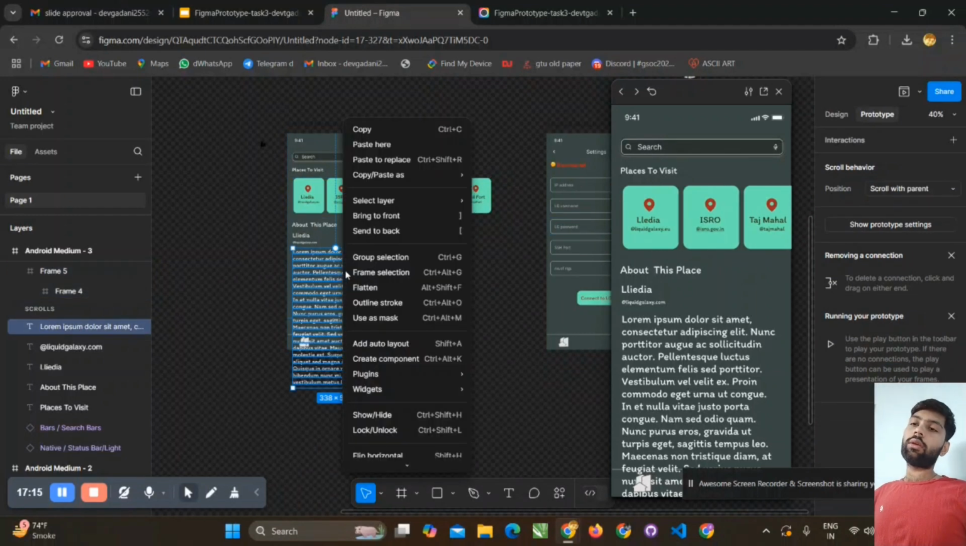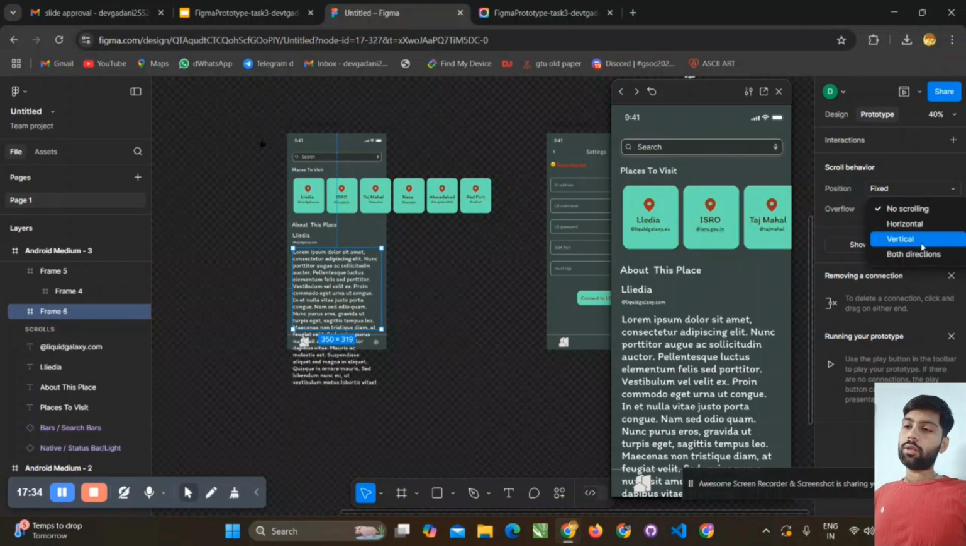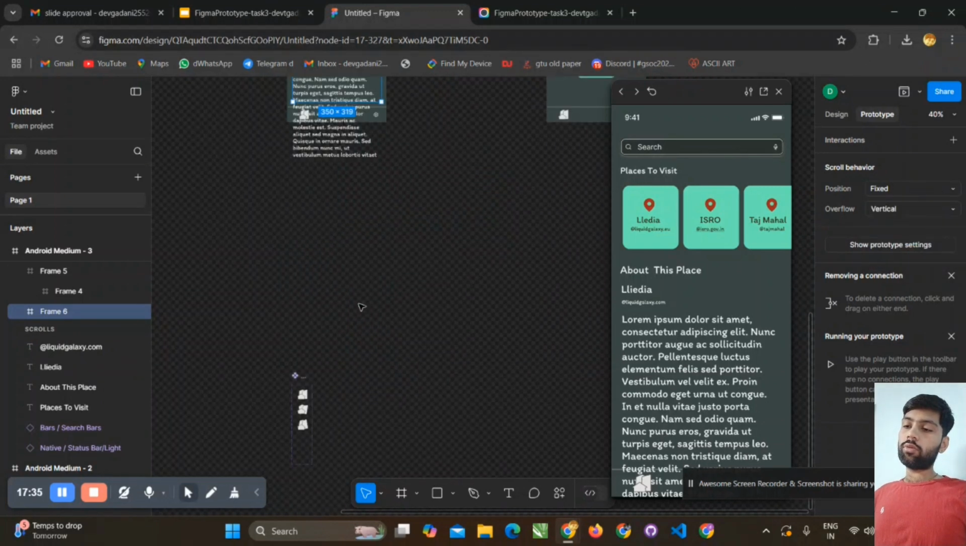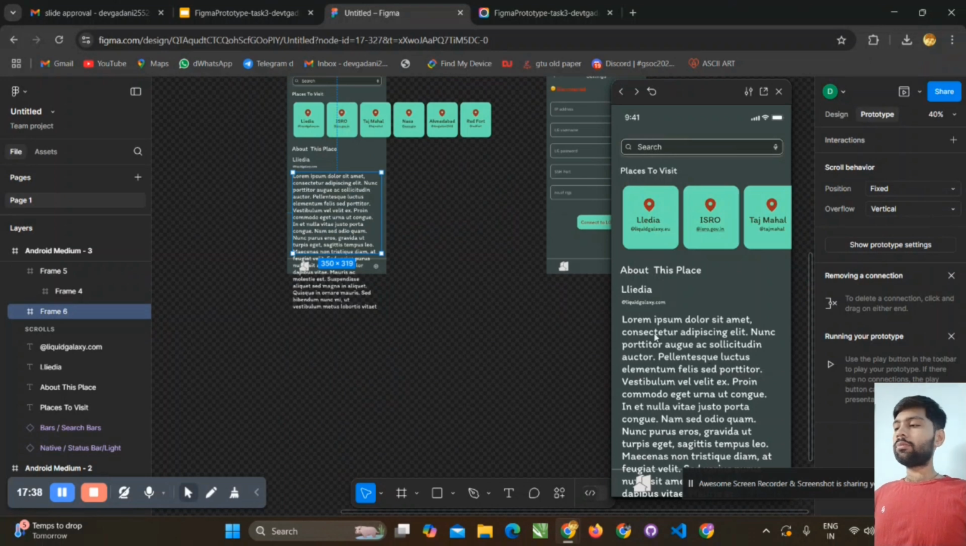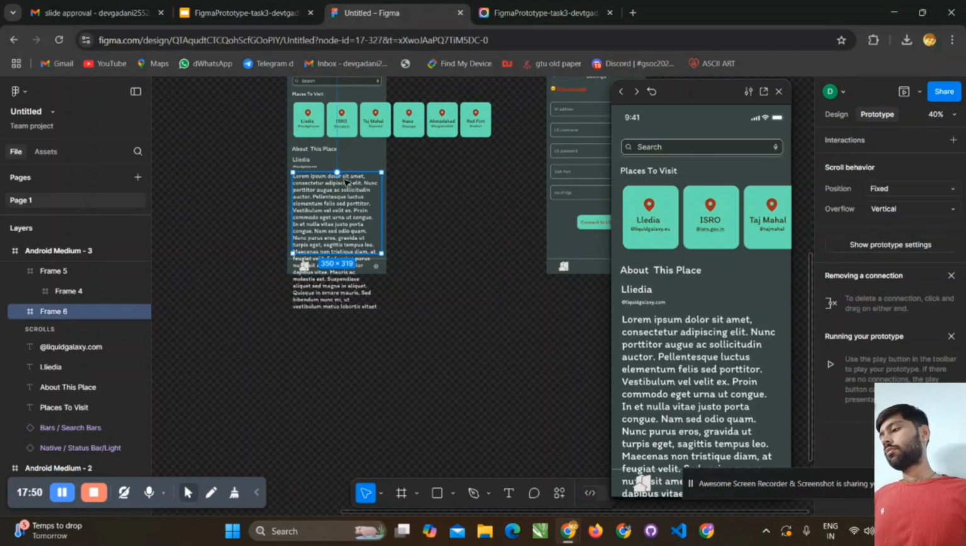Now for this text, again right click the frame selection and make it up to screen size. Again nothing is happening, so we have to specify fixed in place and scroll vertically. After those changes apply, it will be scrolling vertically.